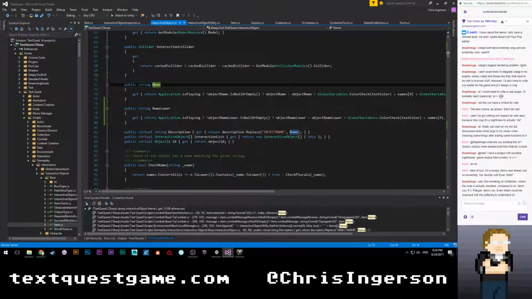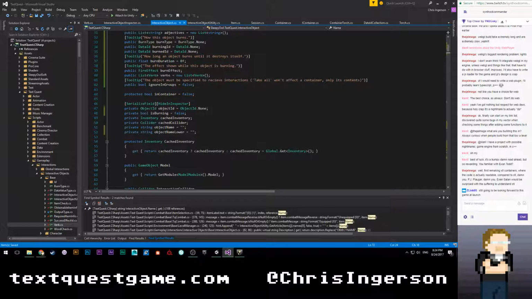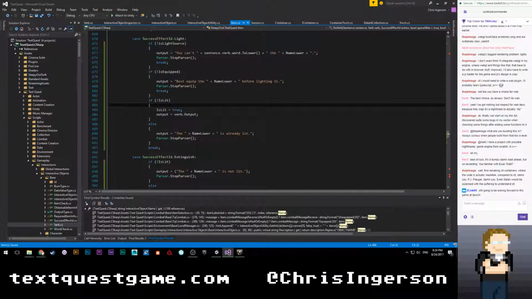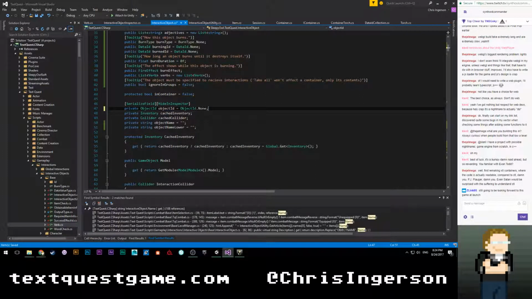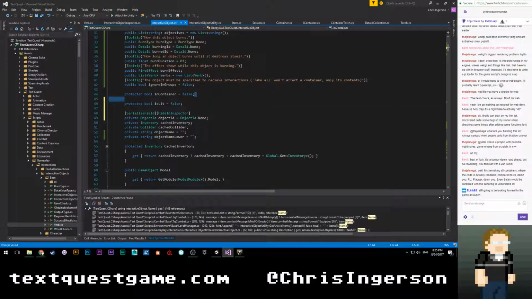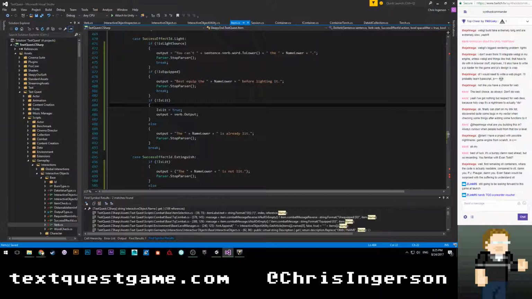Come over here to interactive object. We're going to go all the way up here, and we are going to rename isBurning to isLit. Now all those red squiggles should go away. Oh, and I need to make it protected. There we go. Paste. Dang it. Extra space. And there you go. All the red squiggles went away.